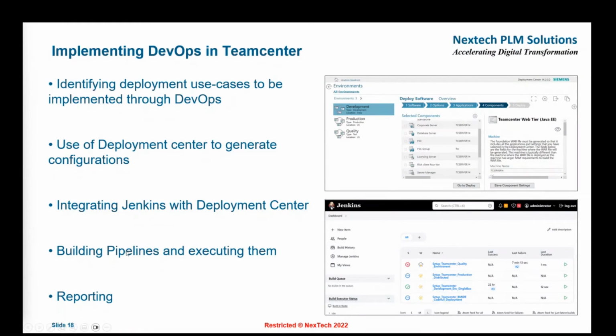But again, this is not limited to these points only. This can be extended to the greater features of overall DevOps. So you can see, right, here is my deployment center where I have created various environments, and likewise, I have created pipelines for all these environments in Jenkins. In the backend I have integrated this DC with Jenkins, and through the Jenkins dashboard only, I would be performing my use cases.